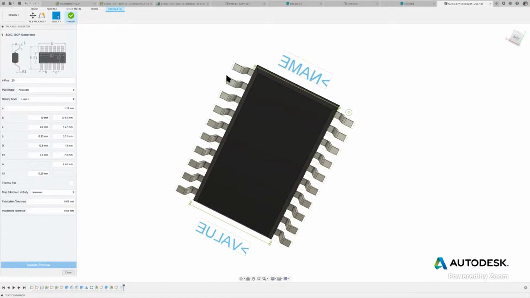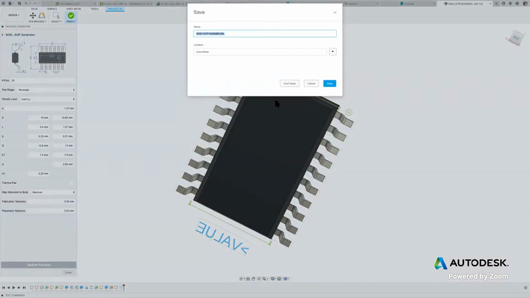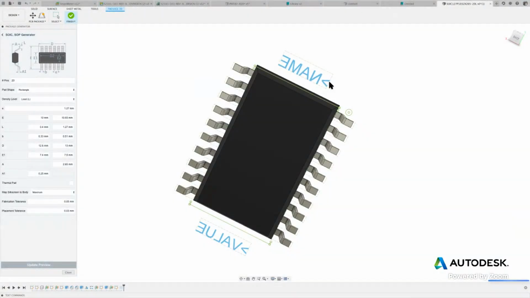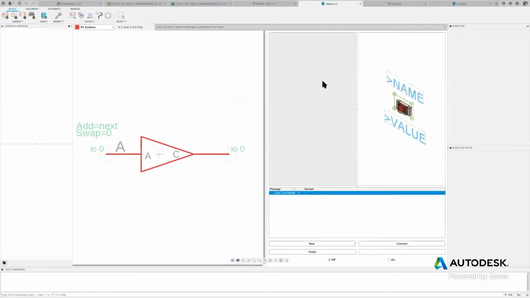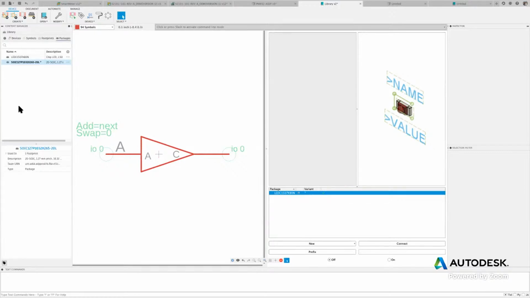If I'm satisfied with the component that I've created, I'll go ahead and click on Finish. It'll ask me if I finished creating a component and if I want to add it to the library. I'm going to go ahead and say yes. In a few seconds, it'll build it. Okay. And here it's created the package.